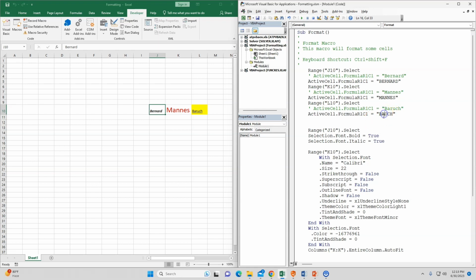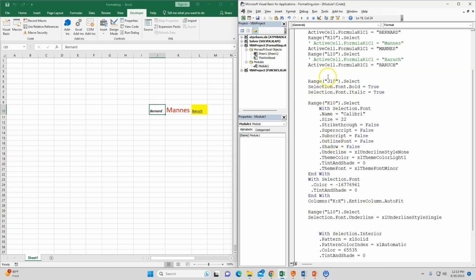So we have the changes made here, and the next thing that we were asked to do was take the first name, and let's continue with unbolding it and unitalicizing it. So J10 is the cell that has the first name, and the code that was generated said select J10 and make the bold for that cell true, and italicized it. And this is what happened when I actually clicked the icon for bold and clicked the icon for italics.